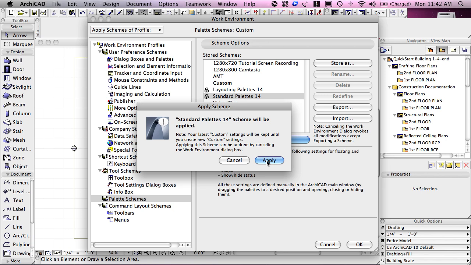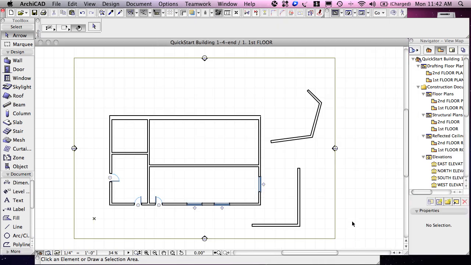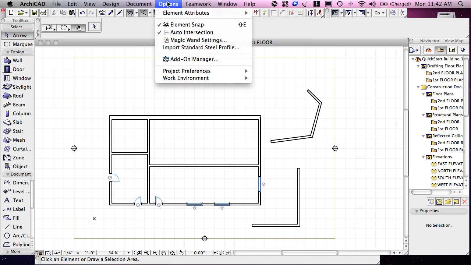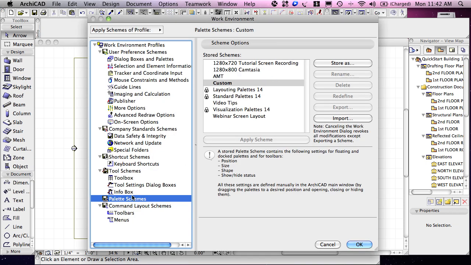then it will tell me that it's going to apply it, and it's going to move all of the palettes, such as the status bar and the toolbar, into the position that Graphisoft ships the software with. So you can see things have readjusted just a little bit, but that will put your ArchiCAD into a certain standard configuration. Now, in fact, you could go under the options work environment here, and instead of going down to the palette schemes, you could look at the entire work environment.